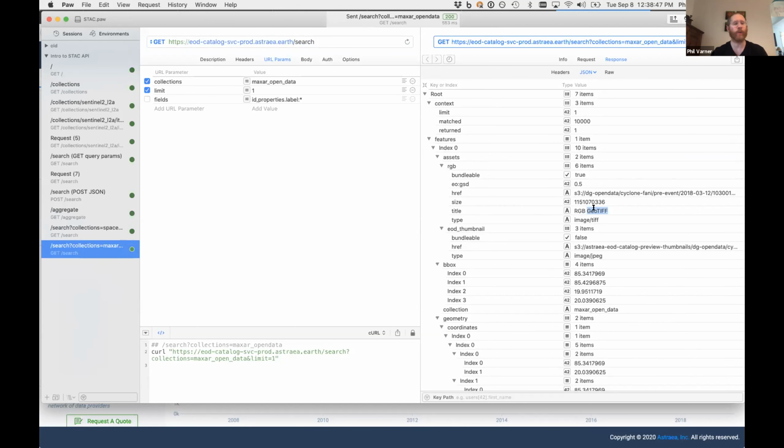So yeah, that was sort of a whirlwind overview of the STAC API. I'd be happy to go into anything more deeply or answer any questions about it now.